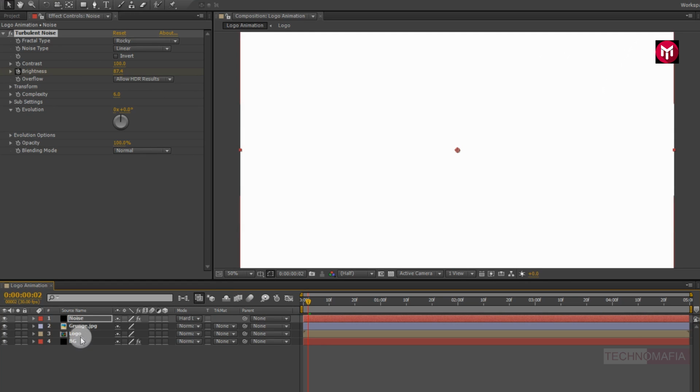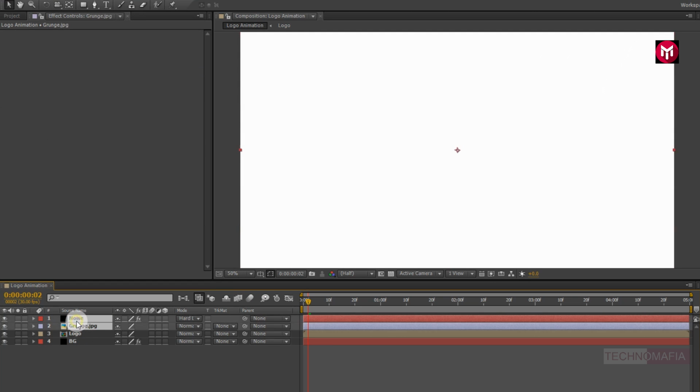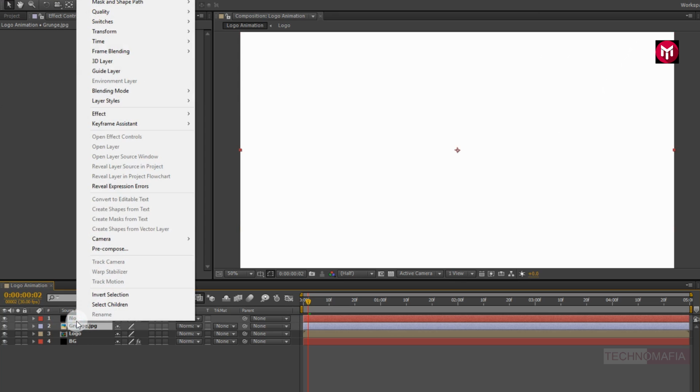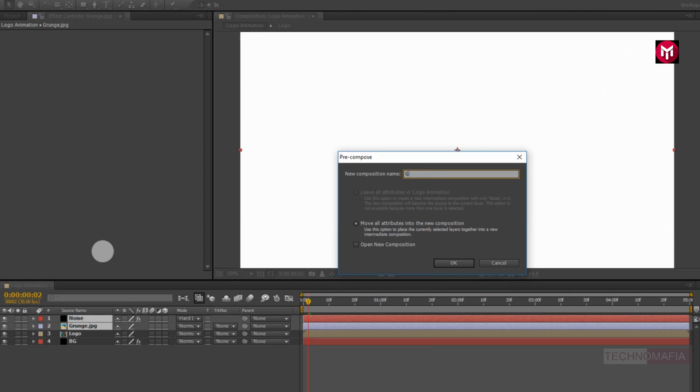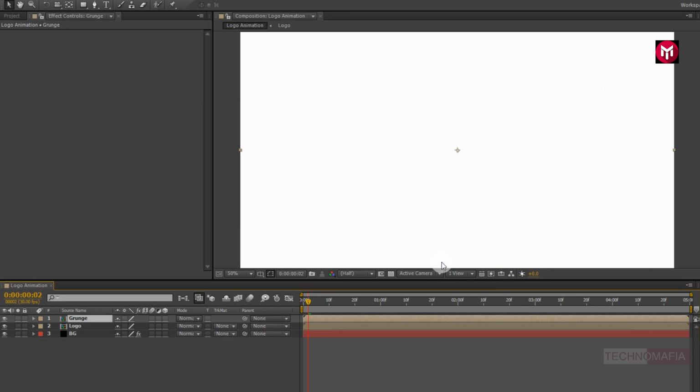Now select the noise layer and grunge image. Pre-compose them. Name it as grunge. Now let's create a duplicate of grunge composition. Press Ctrl+D to create it.